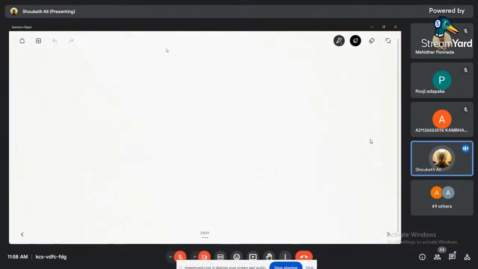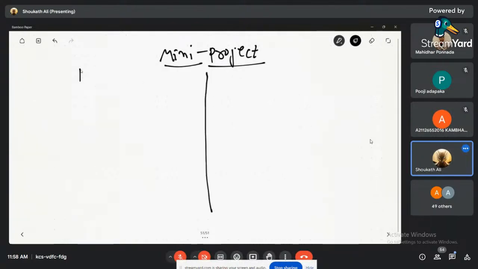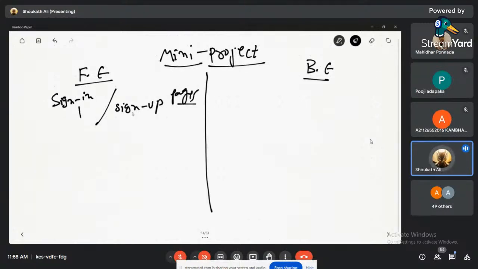Okay, for this mini project, first of all, obviously we'll have front end and back end. Also remember, you need to name all of these the same, because then correcting your code will always be easier. So first we'll do the front end. Here you'll have sign in and sign up pages. These are two pages, not one. This is page number 1, page number 2. Then page number 3 will be your add book.